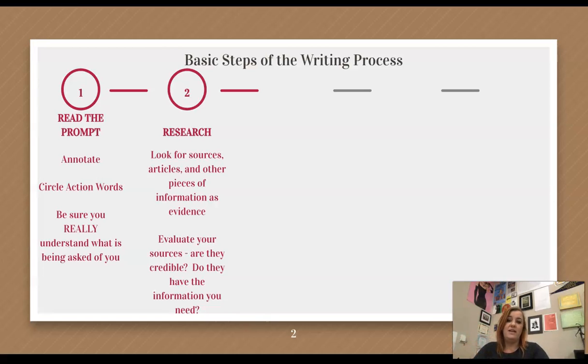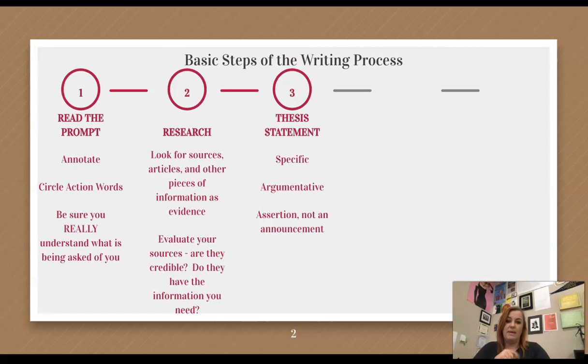So we are now ready to plan our thesis statement. So this is our argument itself. It's our contract with the reader. You want to think of a thesis as something that's going to guide the entirety of your essay. It is specific in response to your prompt. It's argumentative in nature. It takes a clear stance on the issue, and it's an assertion, not merely an announcement.